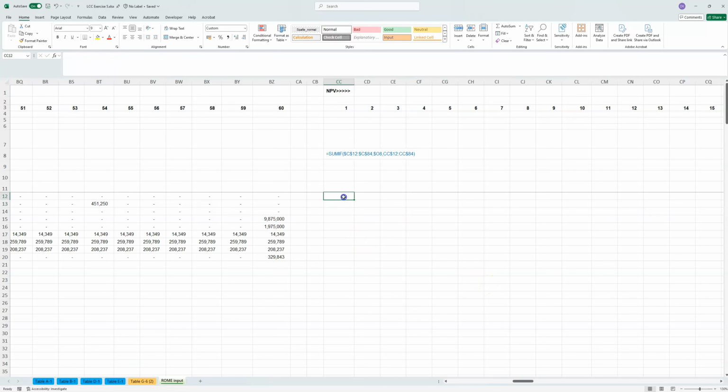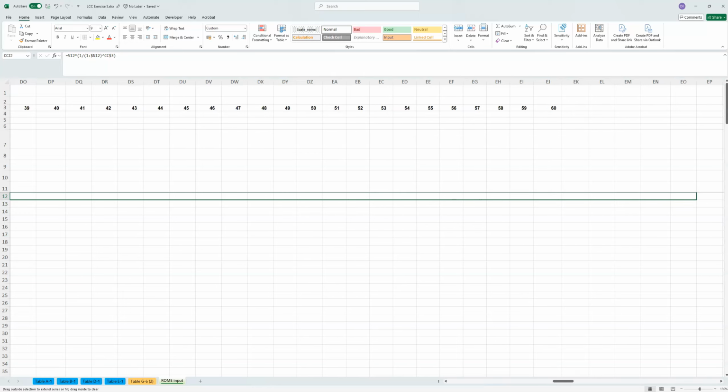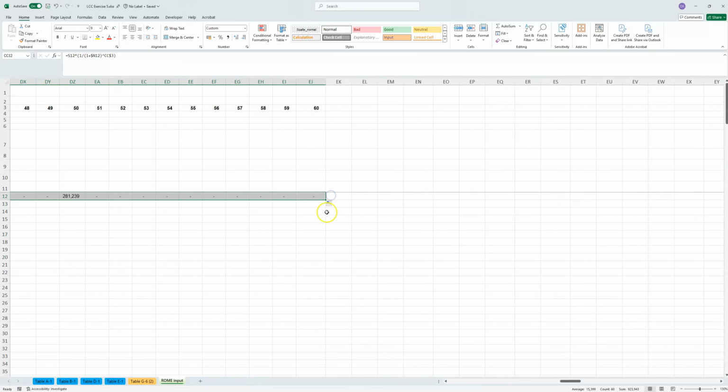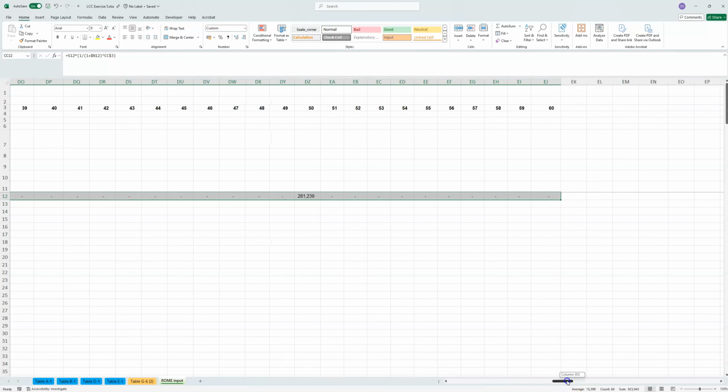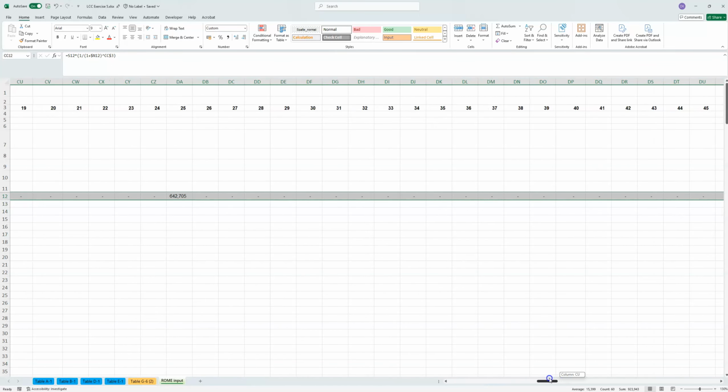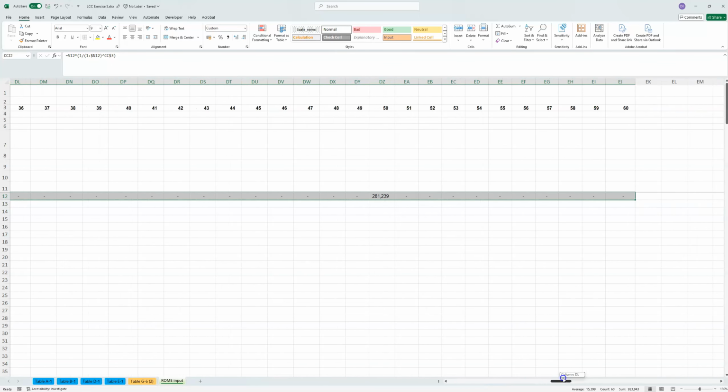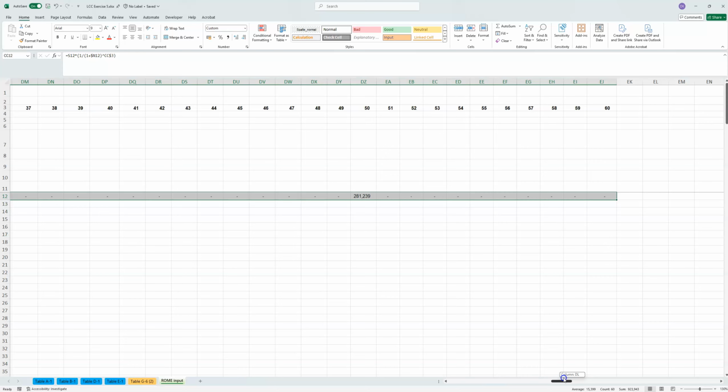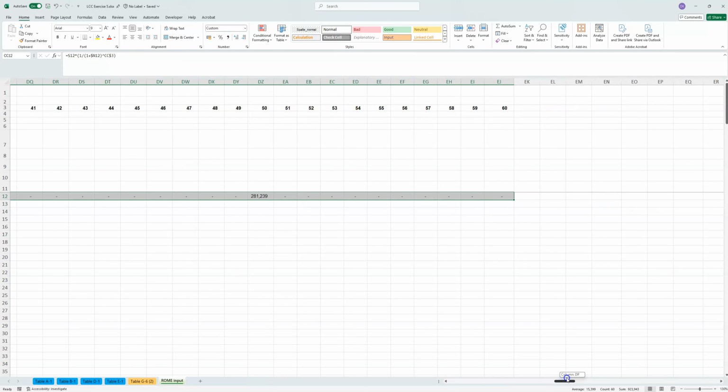So I'm going to click enter. I'm going to use the little crosshair and scroll that all the way across, and that should discount every item there. So you should see that going down. If it was 642,000 in year 25, it's down to 281. So the greater the discount rate, the more that will discount.